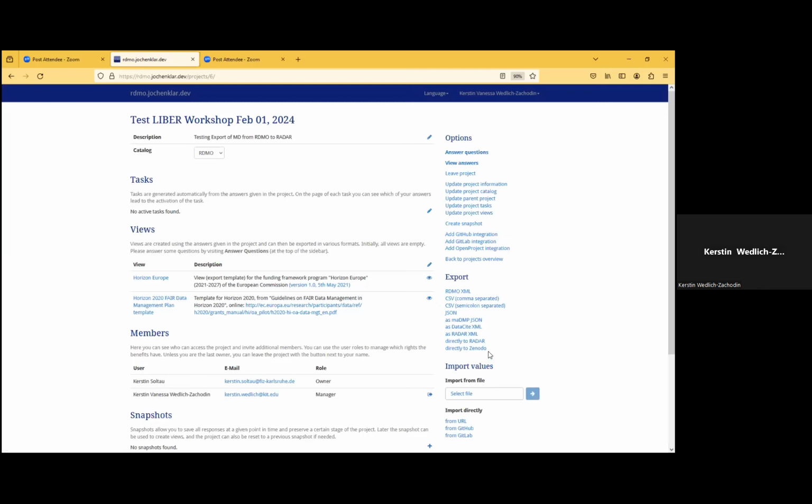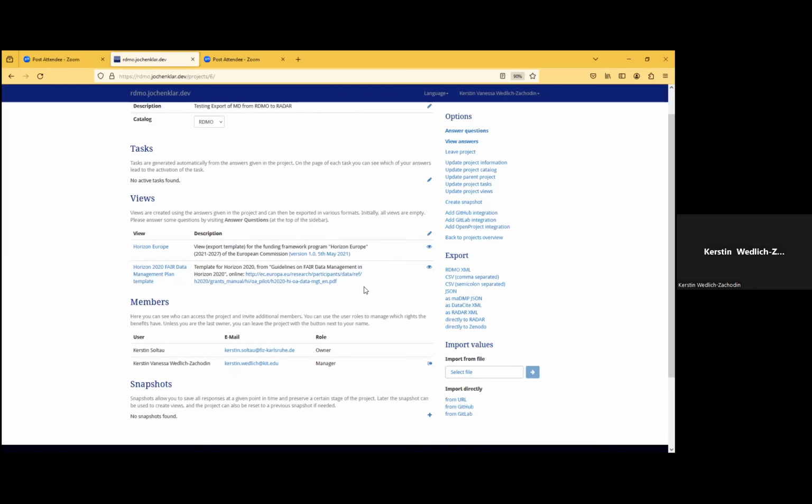And we also have something like directly to RADAR or directly to Zenodo. And we are going to show you later how this works. But just a few more things which are nice about this tool. Like I already said, tasks are displayed here. Then we have different views. So you can have a view from Horizon Europe here, for instance. I can show that later.